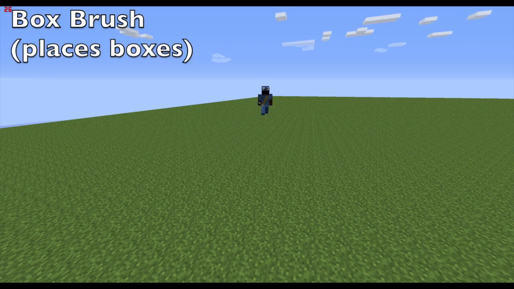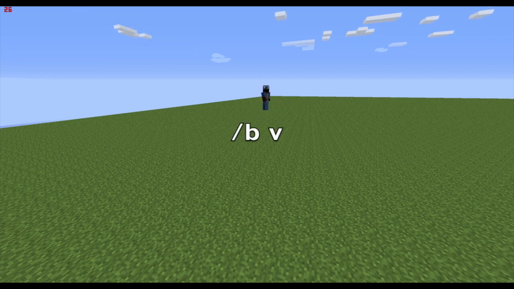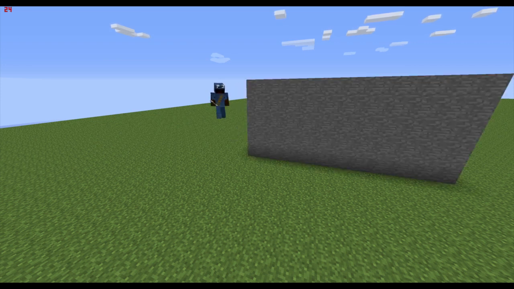Next, I want to show you the box brush, the voxel brush as Voxel Sniper calls it, which is B space V. When you place down a voxel brush, it makes a giant box like I was showing you before.